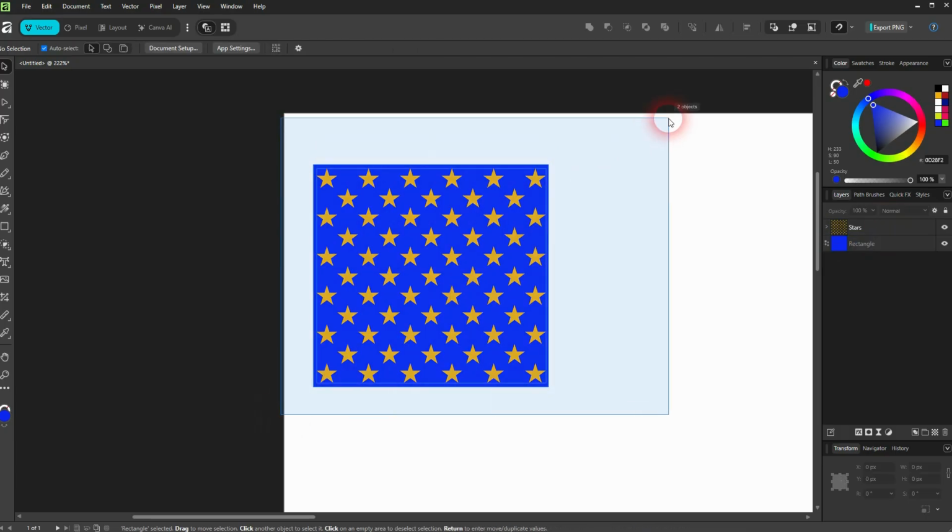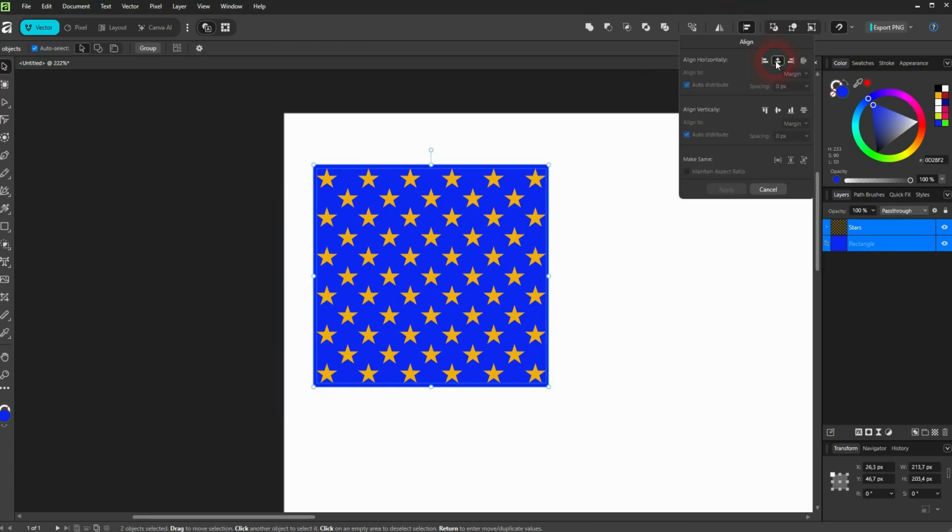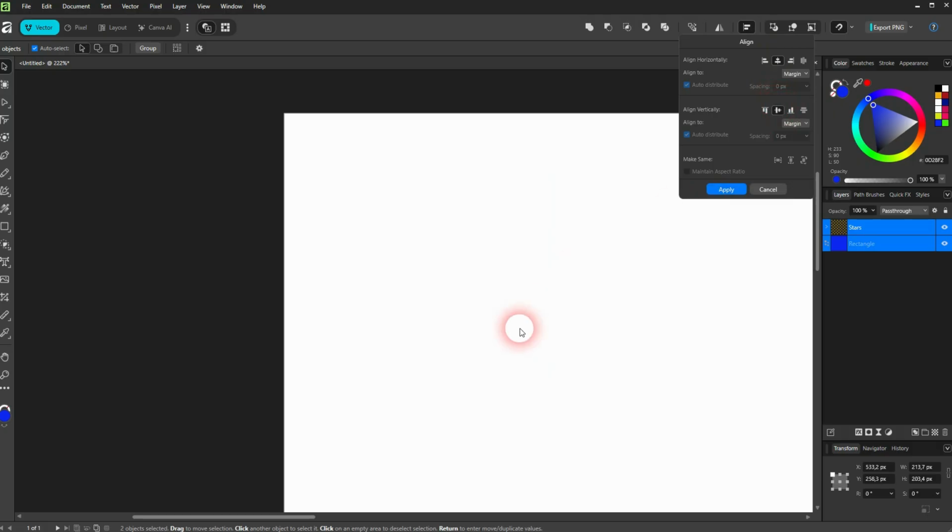Once you've got it, select everything and then use the alignment right here. Just put it in center. That way we can be sure that the stars are in the center of the blue element.